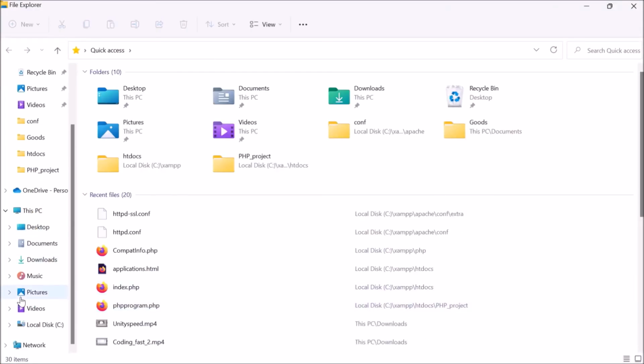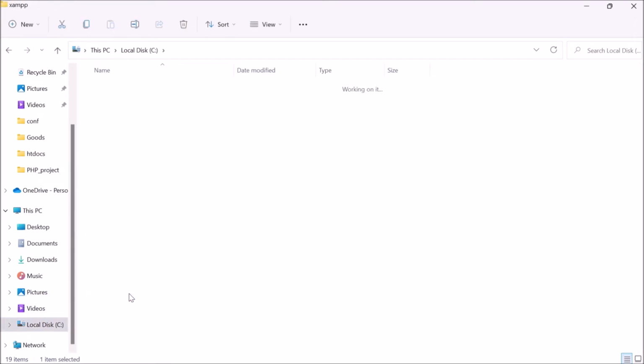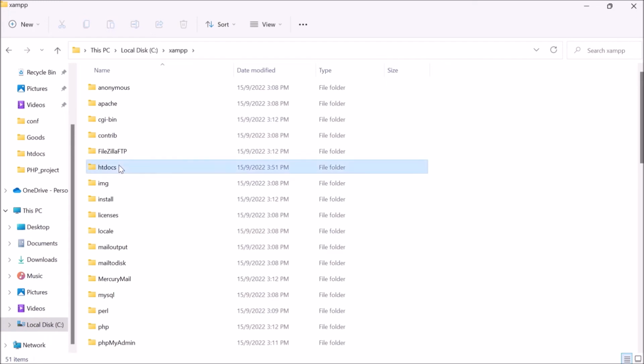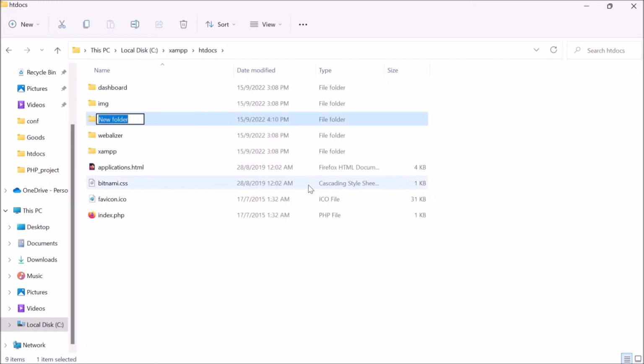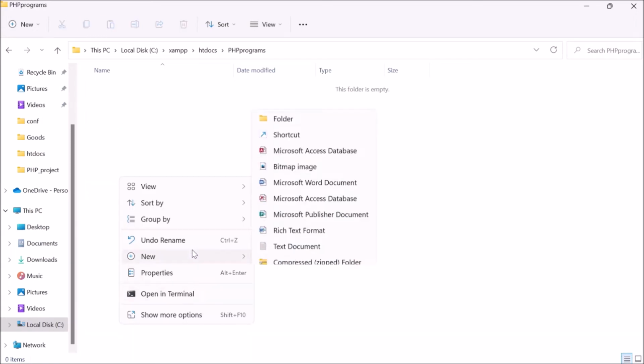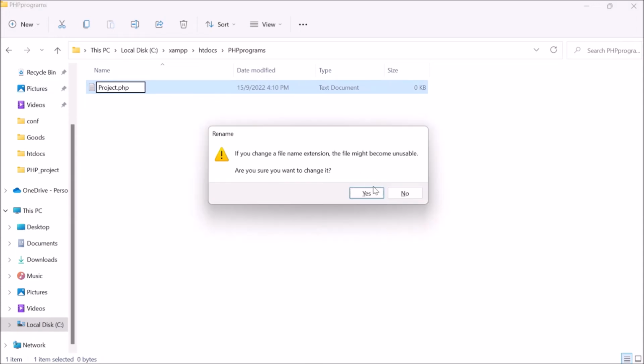Now we will be moving on to create our PHP project. To start off, we go to the XAMPP folder and then click on htdocs and create a folder. In this case we will name it PHP programs. Then click on it and create a text document, and do not forget to put .php on it.